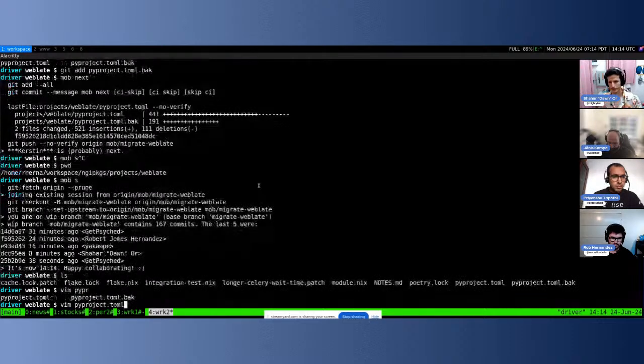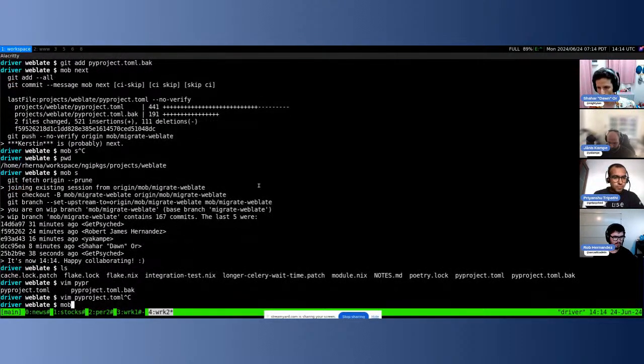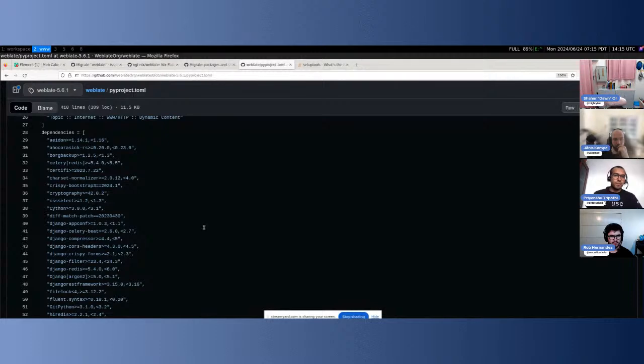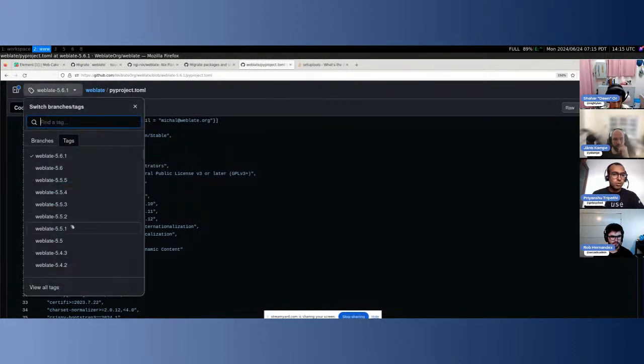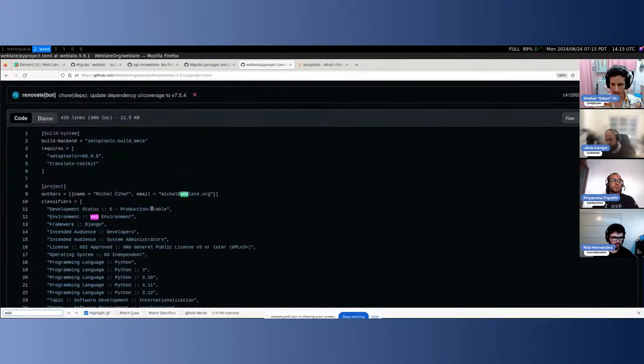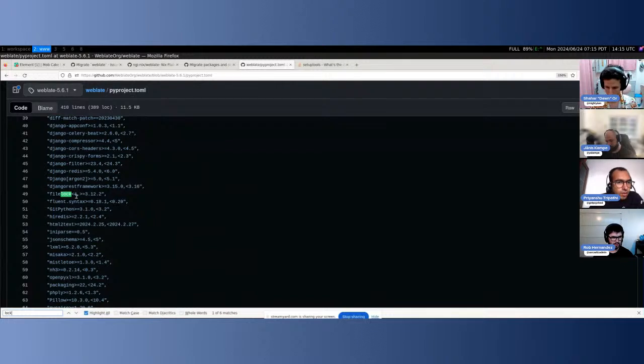Timer, please. I don't think the timer started. You're right. Thank you. Okay. So I don't remember what the file lock looked like. Could we look at the upstream Weblate and see what file lock looks like? The latest tag, 5.6.1. Okay, so interesting. So we just do file lock equals.